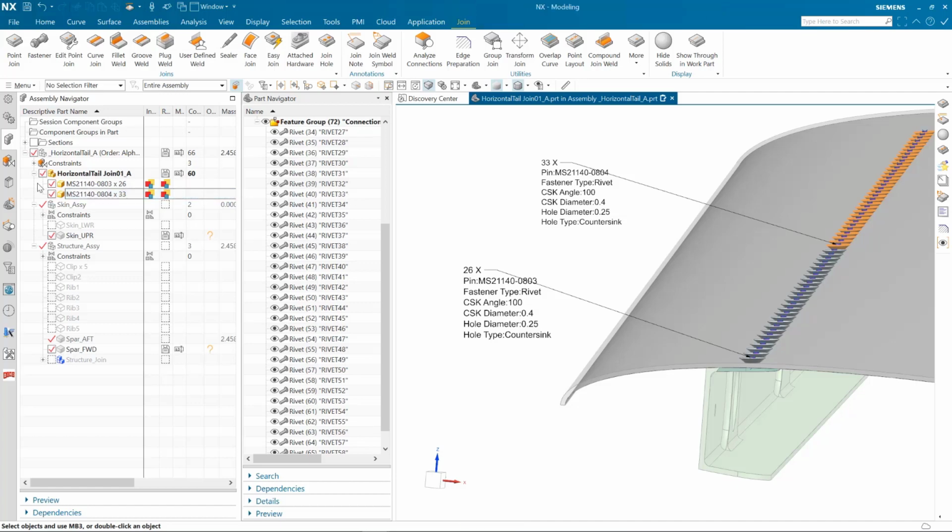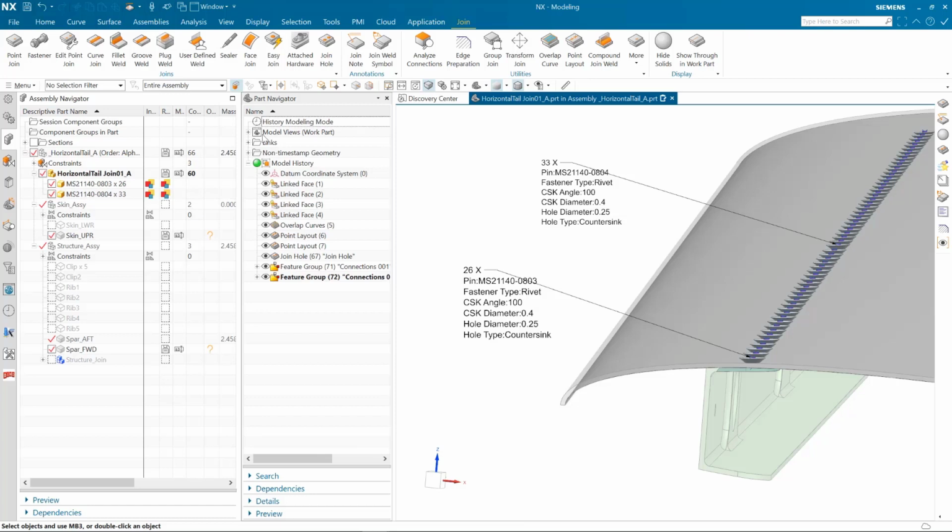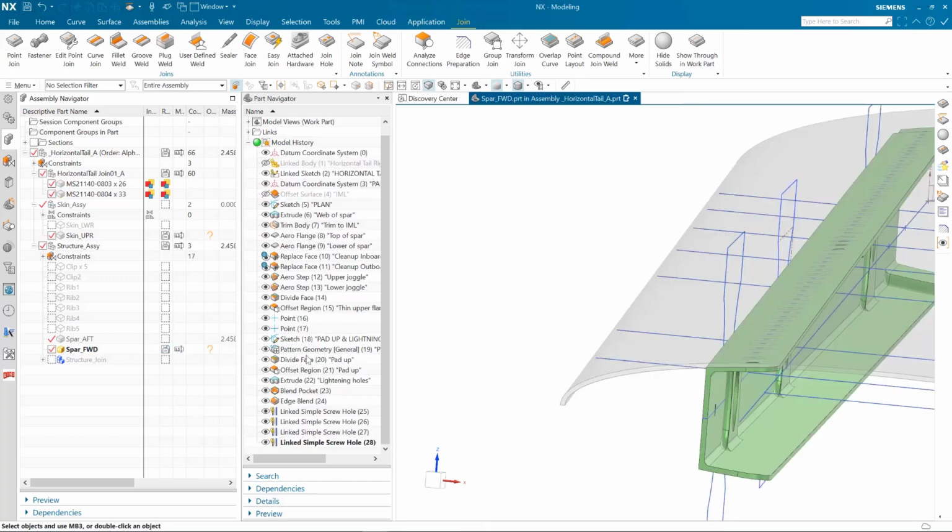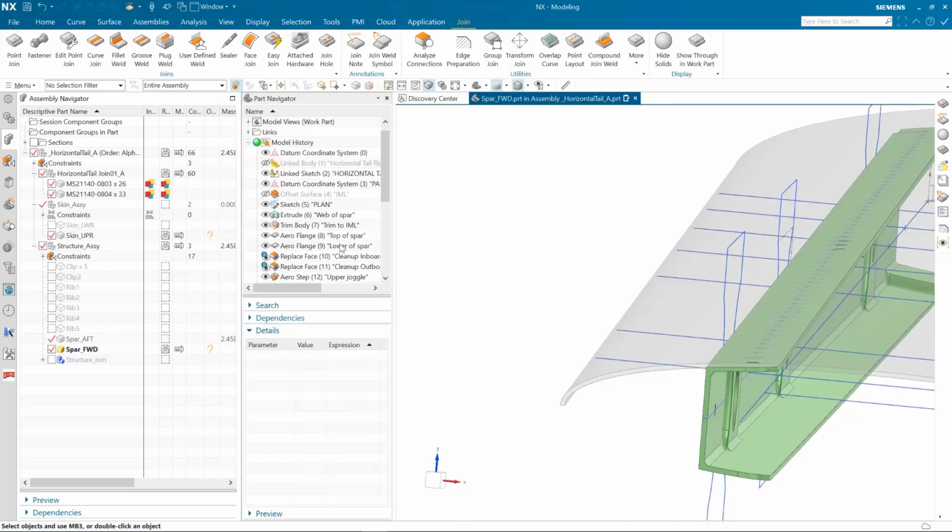So that is consistent. There are 2 types of design change. In this case, I want to demonstrate the first one, which is a parameter change. So I want to come in and look at my forward spar. I want to make a design change. I want to look at the detail information with an aero flange, and change that from 0.135 to 0.2.